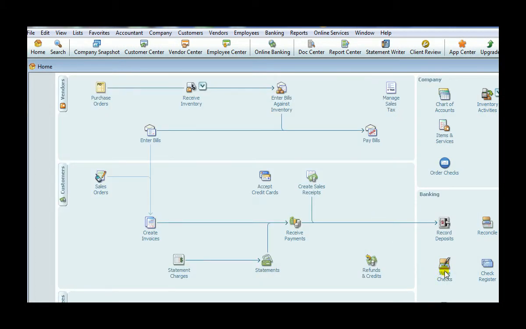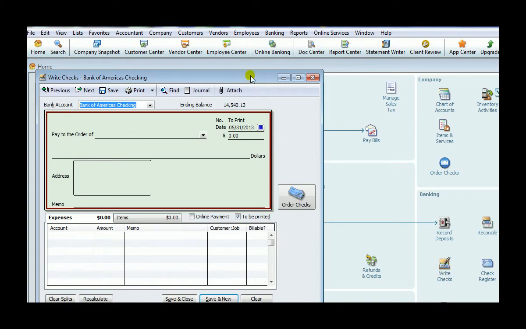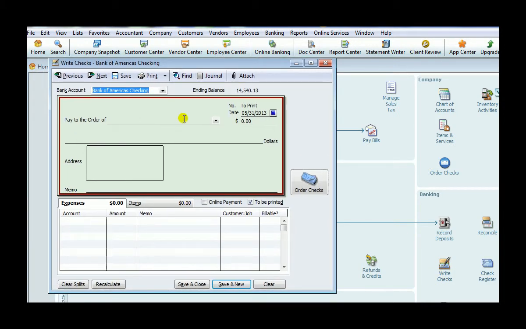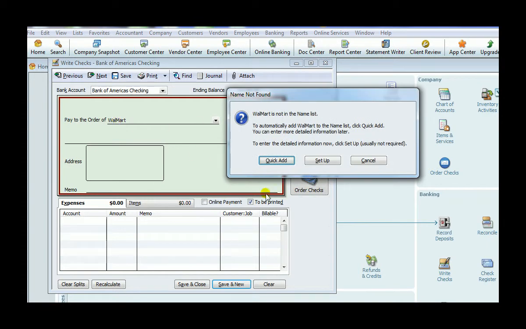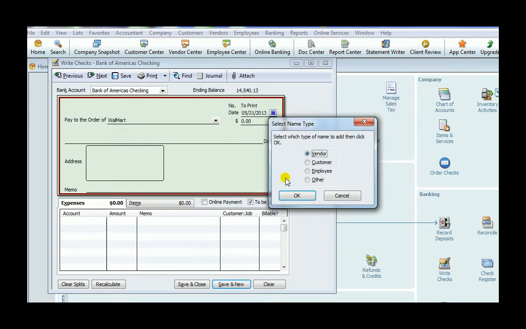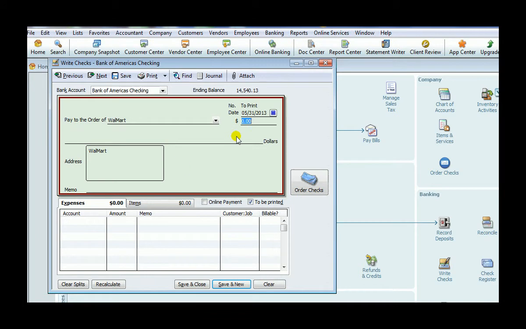Let's click this Write Checks button. There may be some times that you need to write a check, and you want to write a check in the formal way, and it looks just like a check here. Let's say that we had to go to Walmart, and it's not on our vendor list, so we're going to quick add them. And we had to purchase some miscellaneous supplies to do business with of $133. So we are going to need to choose an account for that.